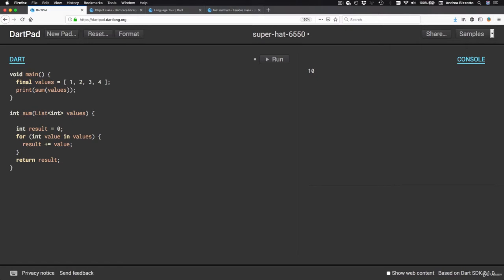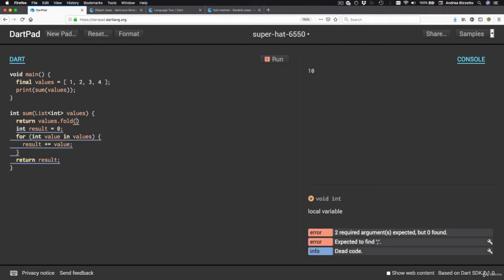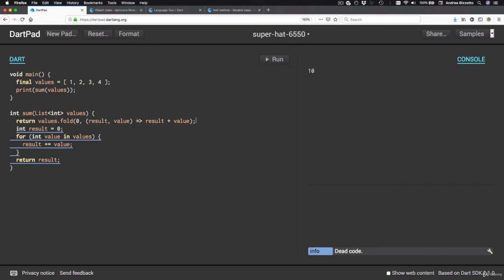So here I'm going to type return and then values.fold, and then within brackets I'm going to type in 0, comma, and then brackets again, result, comma, value, and then arrow operator, result plus value, and then semicolon, like this. So this code that I've just written does exactly the same thing as the for loop that we have written over here, but with just one line of code. So let me explain this.